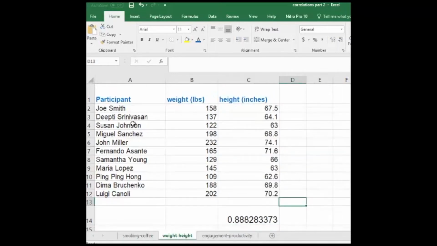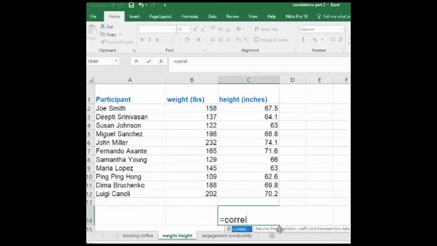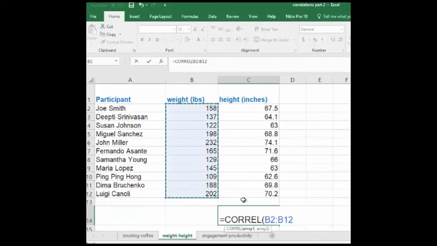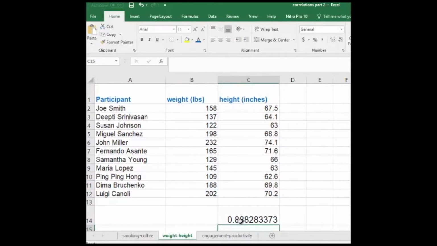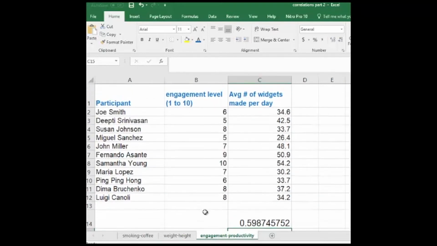Moving on to weight. Now I'm using the same participants here in column A, but instead of smoking and coffee, I have weight and height. Weight in pounds and height in inches. I'm going to do the same thing, equal CORREL, double click, highlight the first column, first variable, separate by a comma, highlight the second column, close the bracket, and then you get 0.89 rounded up.